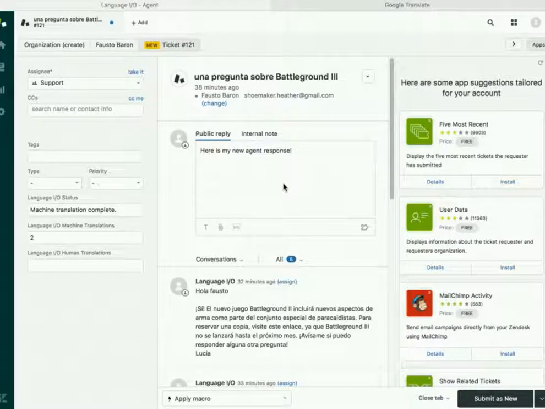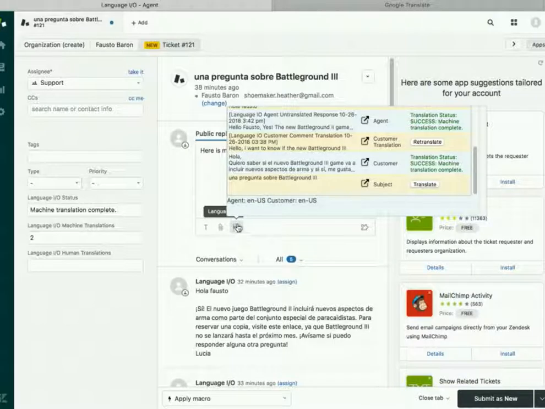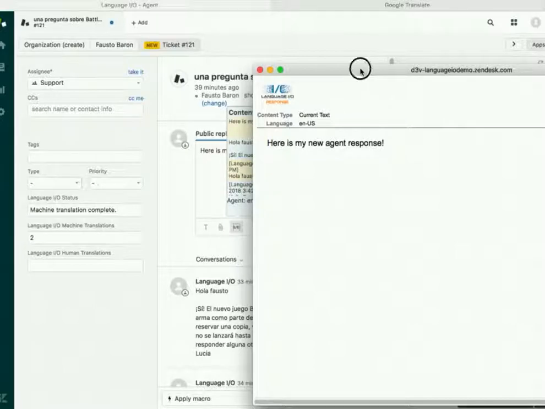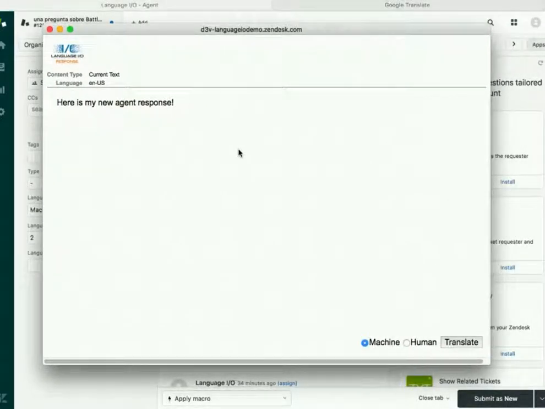First of all, when the agent is responding in English and they're ready to have their response translated into the customer's language, of course they're going to click on the Language I/O button, go to the top of the activity and see current text, which is basically the text that is currently in the visual editor. If we expand and look at our response in this separate Language I/O window, you'll see down here at the bottom right that you've got a toggle between machine and human. Selecting human is going to tell Language I/O that a professional human translation of the agent's response is required.